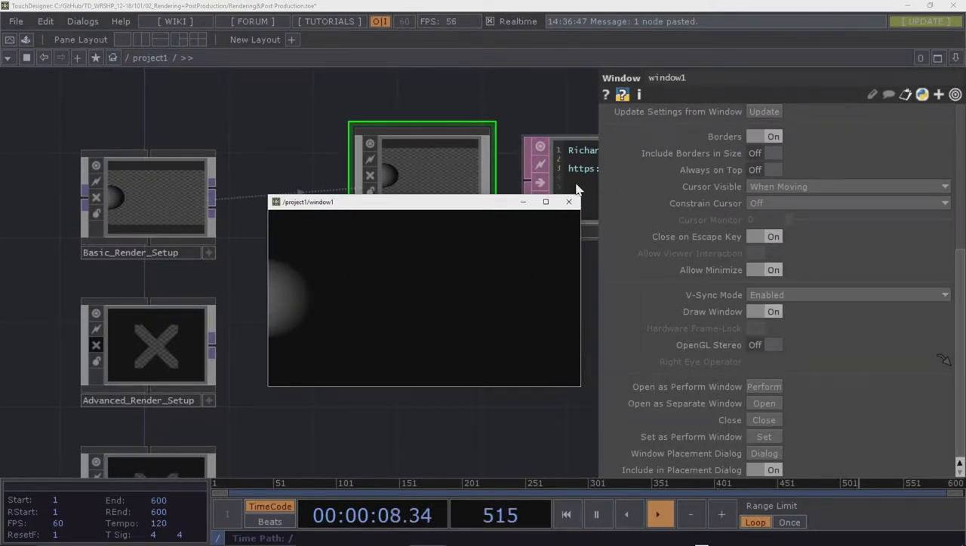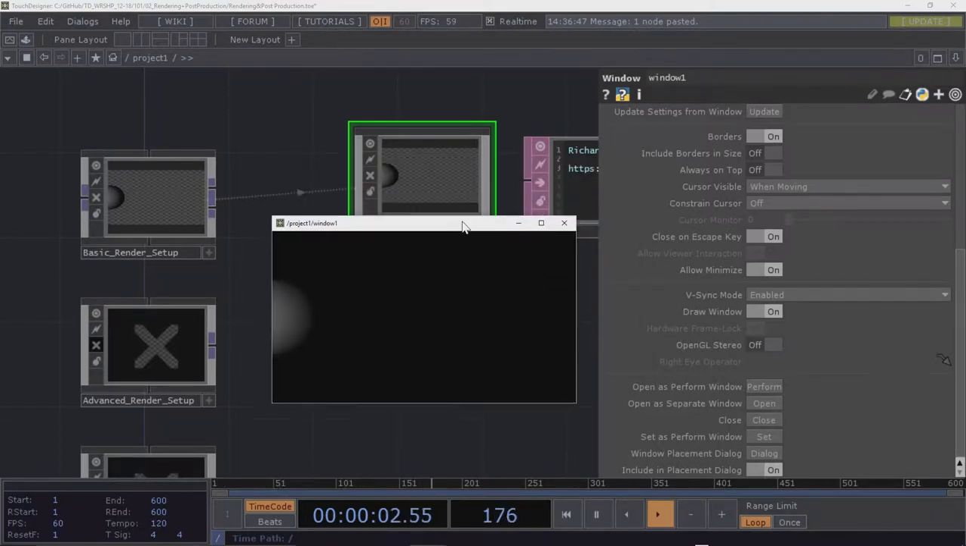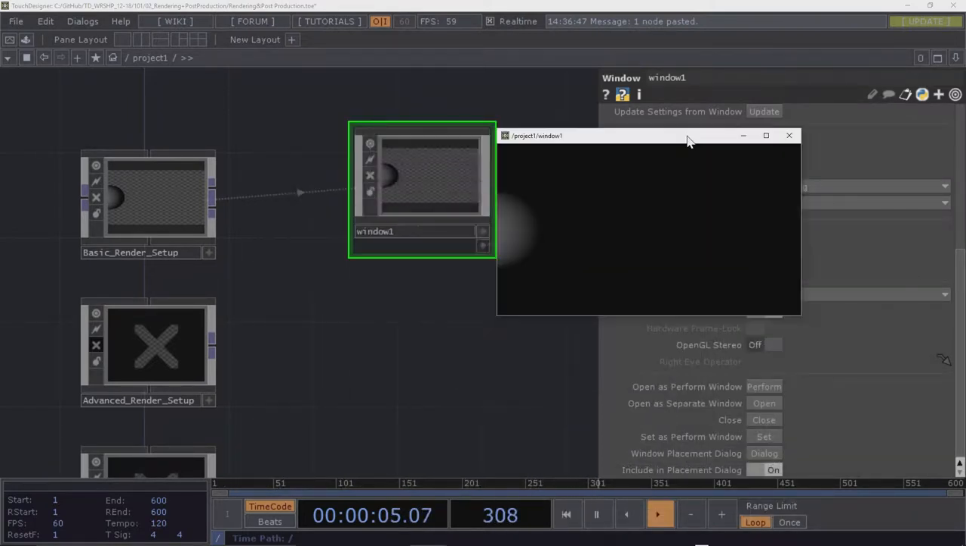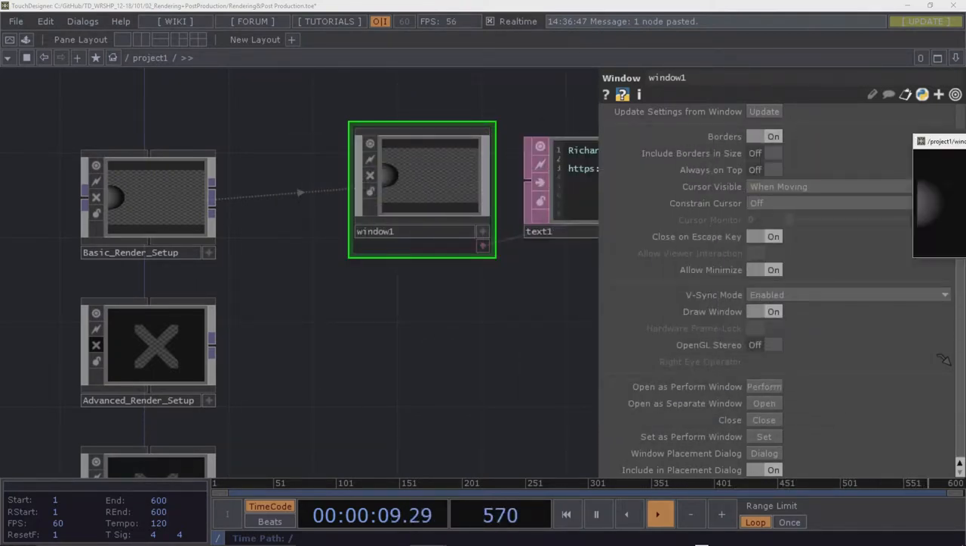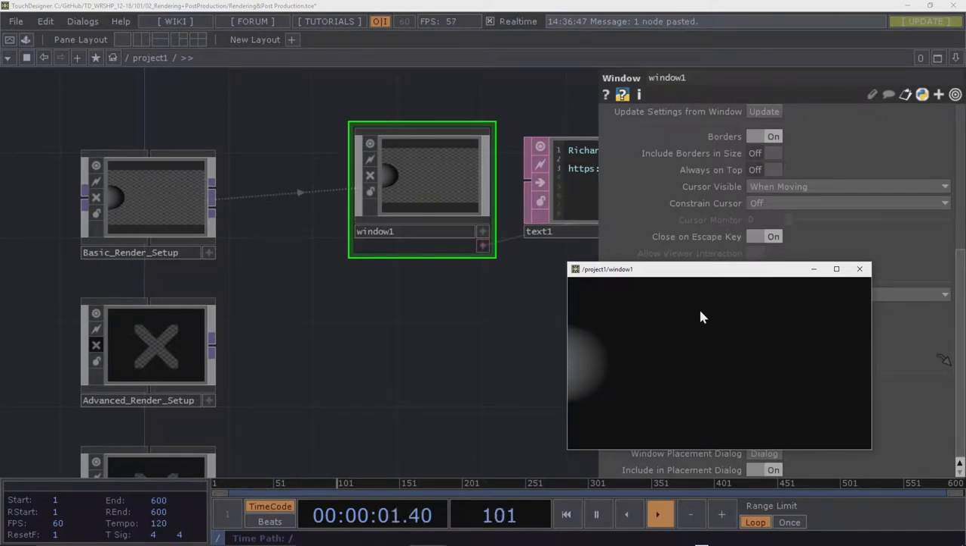Interesting, for Mac users, you can actually grab all the corners. Okay, and so basically this is also what you would send to your projector or to your monitor or whatever, however you set up Windows.